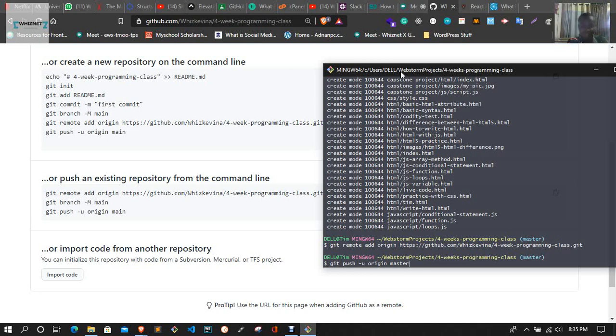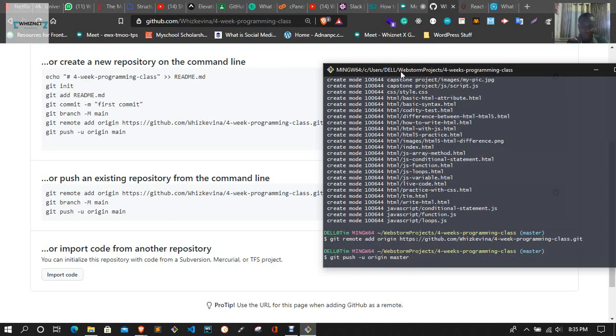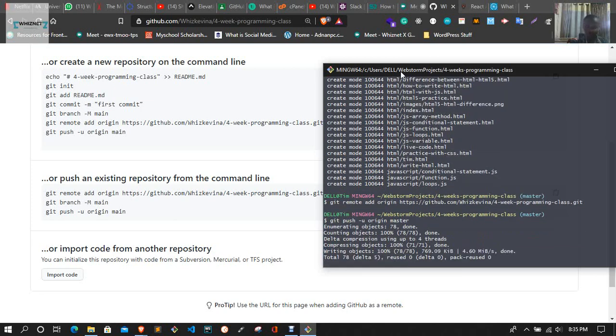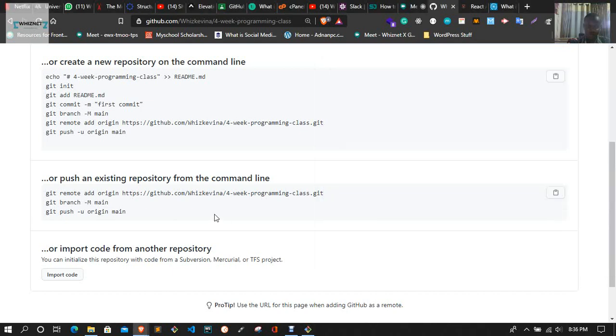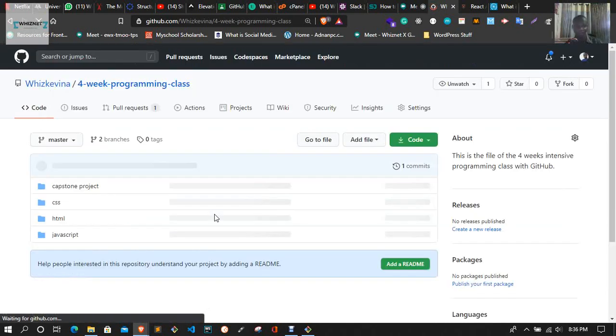Now if I press that, if you are using it for the first time, it asks you to configure your Git username and password. But because I've configured mine before, it won't ask for that. You see, it's enumerating files, counting objects, doing compression and so on. Now it's telling me that it's done. See, branch master set up to track remote branch master from origin. So now I can access my files on this link. If I do control refresh, I will find that all my files have been added.